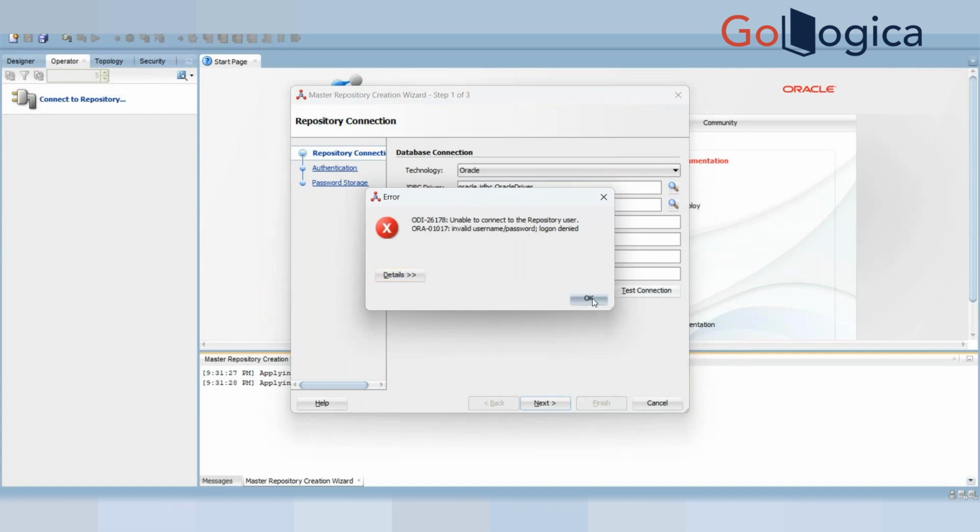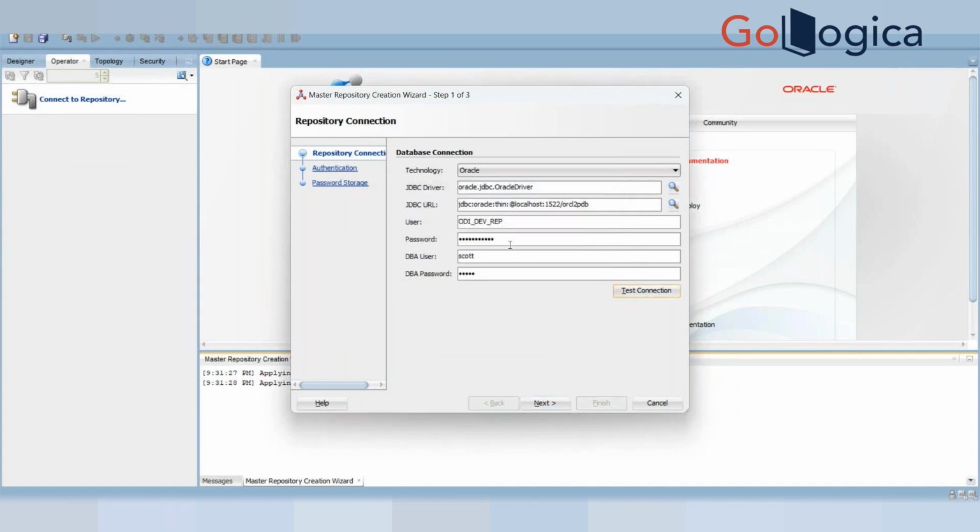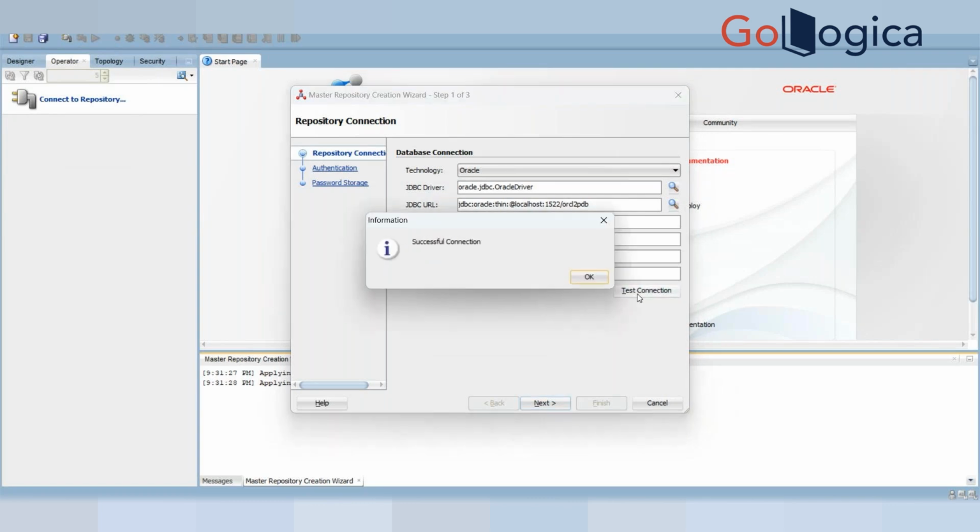Invalid username or password. Okay. I think the DB user is wrong. I think with this ODI dev rep, you give the same username and password, right? Yeah, now it is successful. Okay.